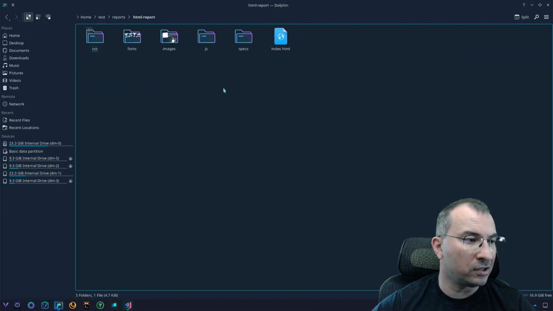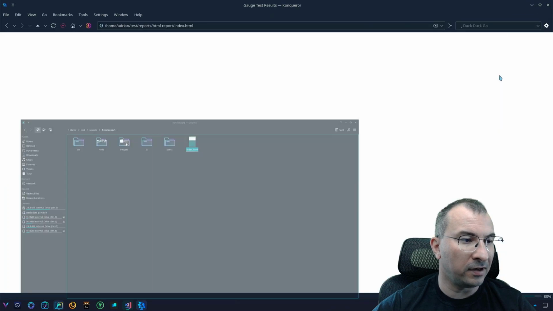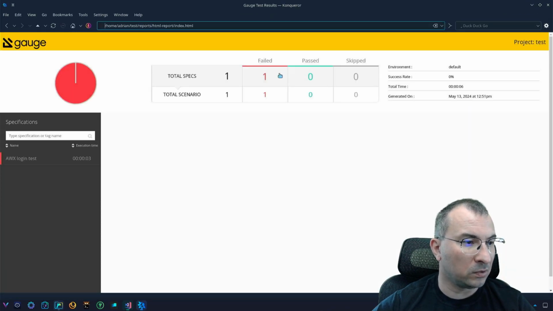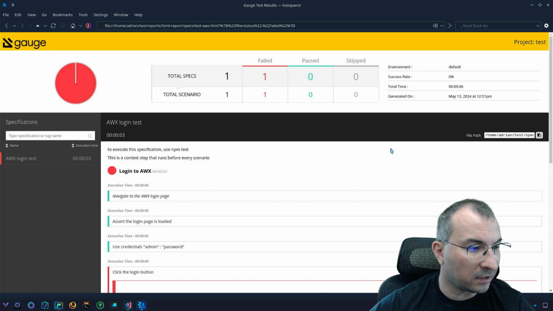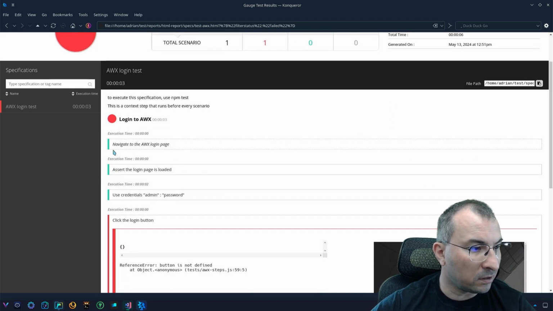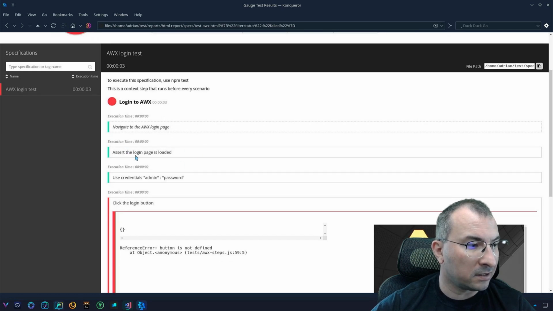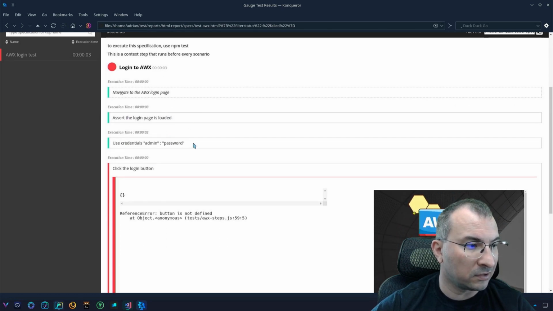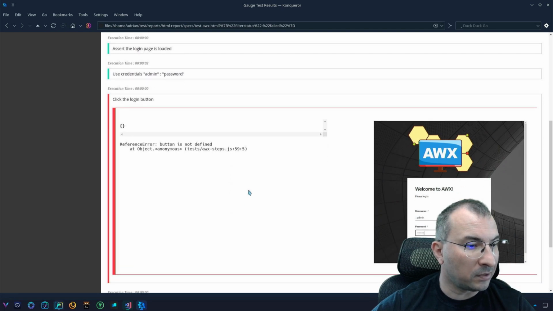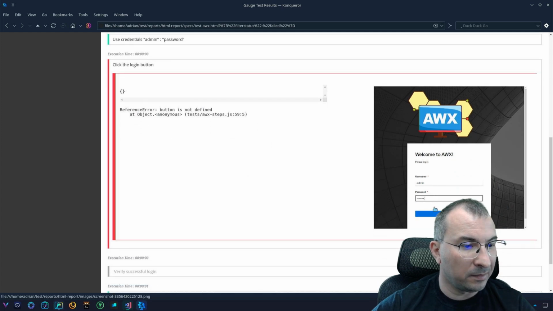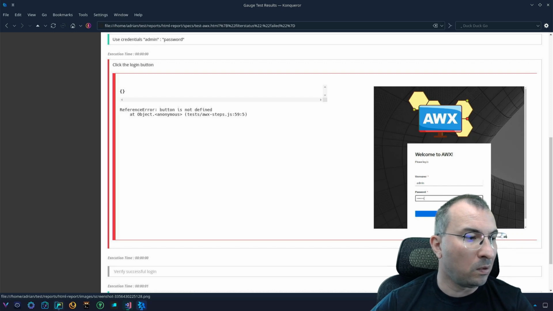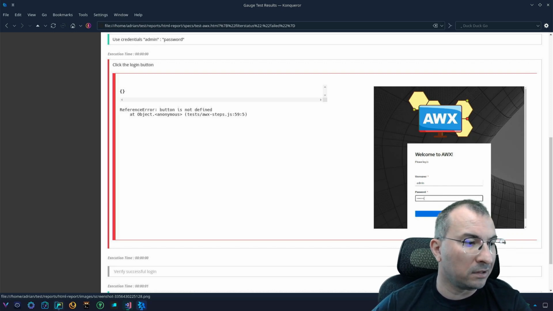Inside you have a report, an HTML report. Open the index.html file and load it to find out what is going on here. If you click on fail, you can see login to AWX. Navigate successful. Execution after the login page is loaded successful. Use the credential successful. But then there is a problem: reference error, button is not defined. Because of that, it is not able to click on the login button. And why the button is not defined, we will have to find out.